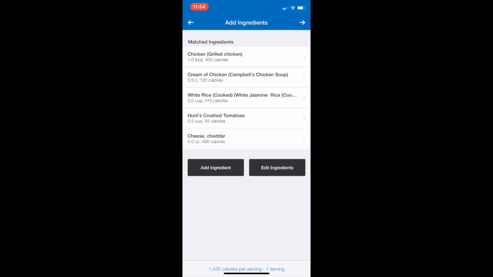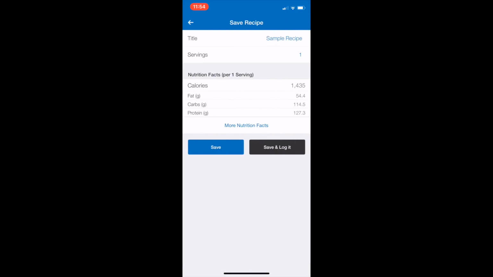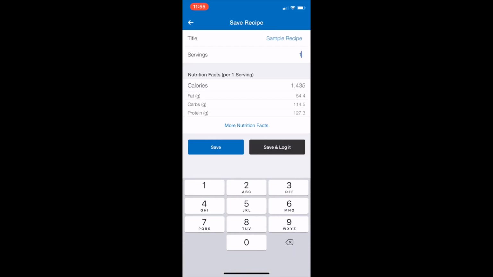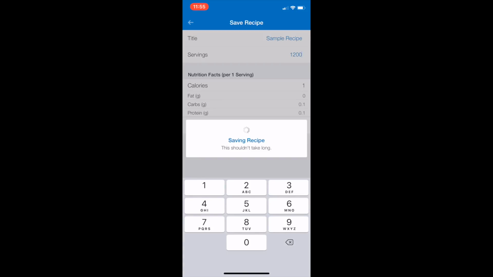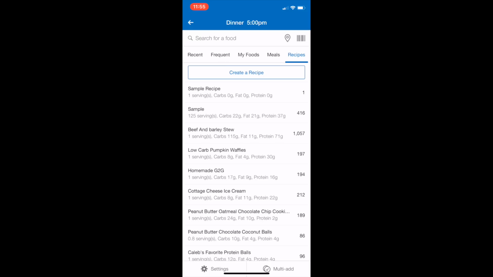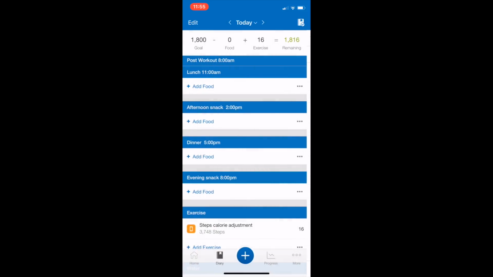So we're going to click this arrow in the upper right hand corner. And that is our macros for the entire recipe. Okay, here's where it gets tricky. You're going to need to weigh the entire recipe to see how many grams the entire recipe weighs. Then you're going to come back to this screen and enter that number for the amount of servings. So we're going to assume the entire recipe weighs 1,200 grams. You'll do this by first weighing the container and then weighing the container with the recipe and subtracting that amount.